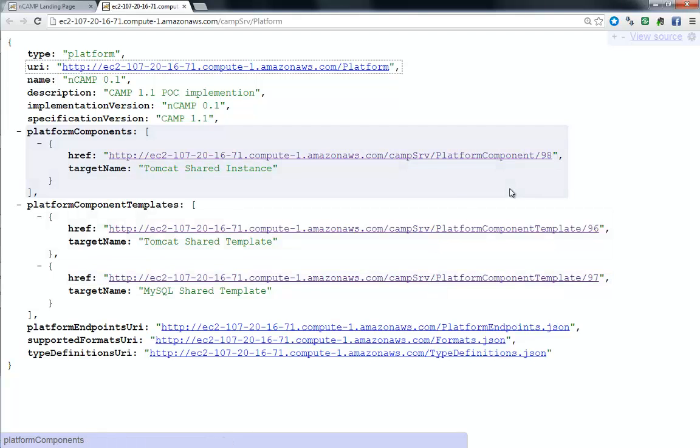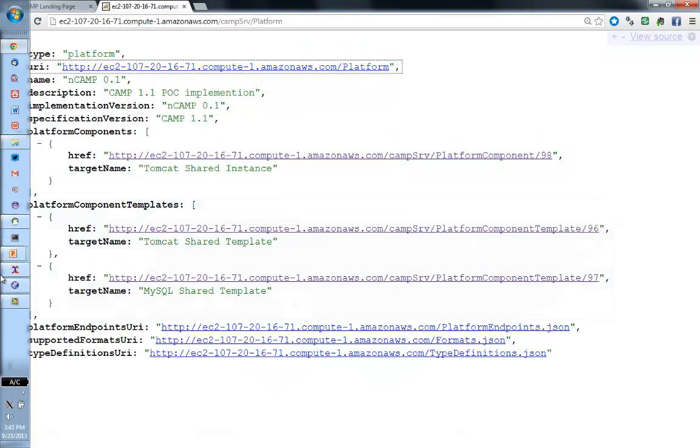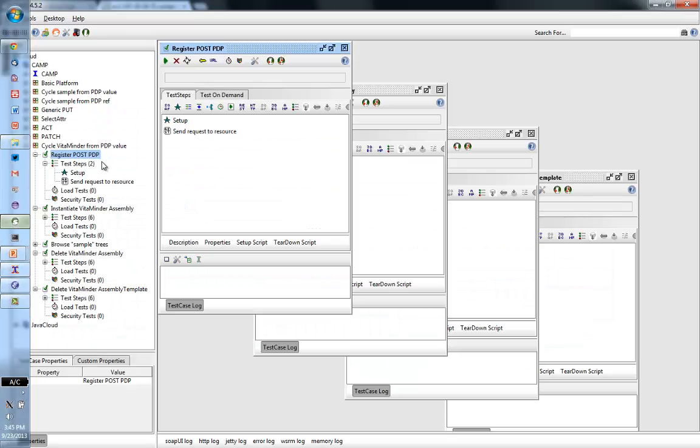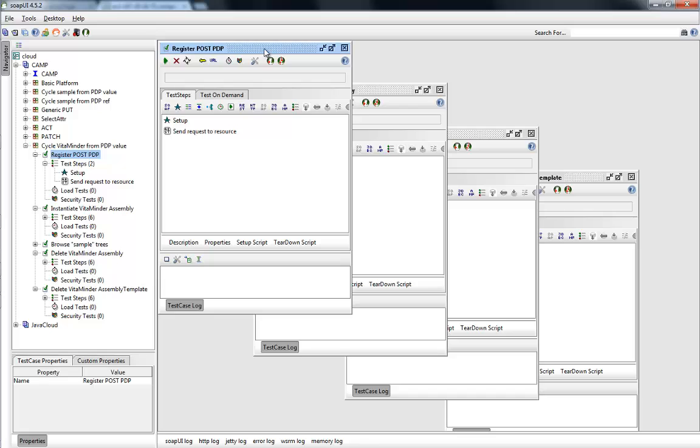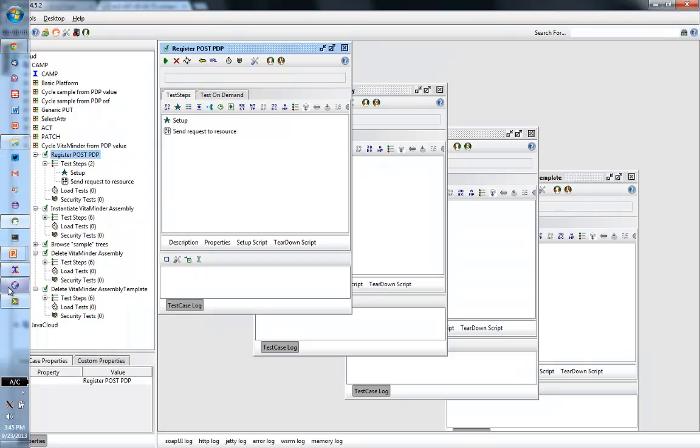One of these components is already running, the Tomcat shared instance. NCamp has a single instance of Tomcat that is shared amongst all of the applications that are deployed upon it. So from here as a starting point, I'm going to go to SOAP UI, and I'm going to register my sample application. Let me actually show you that sample application a bit.